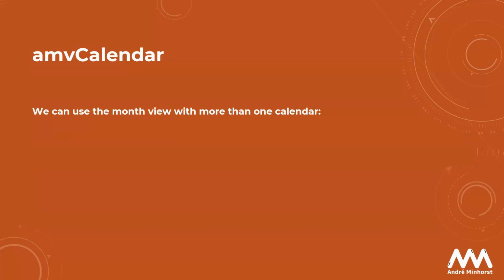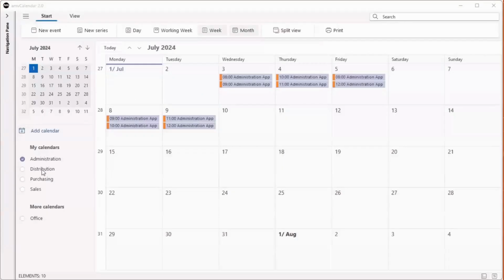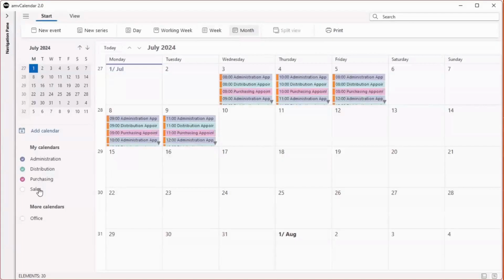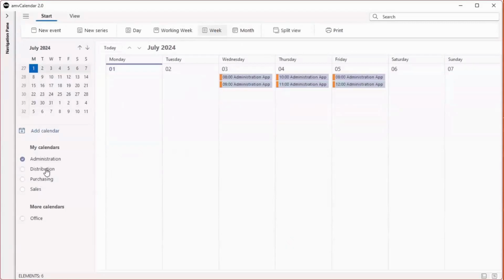And that's it. We can use the month view with more than one calendar. The first option is the overlay view. It shows appointments from all calendars at once. Here we see it. We show the calendars in different views, and we can hide them again.